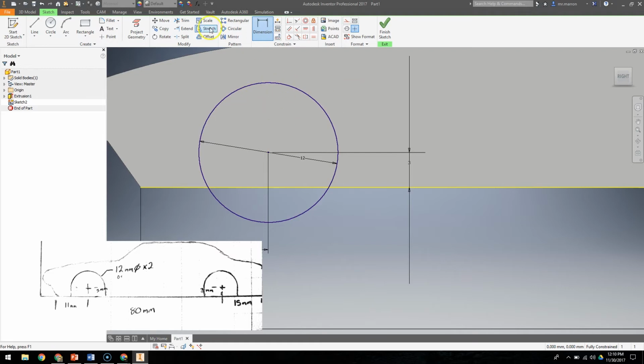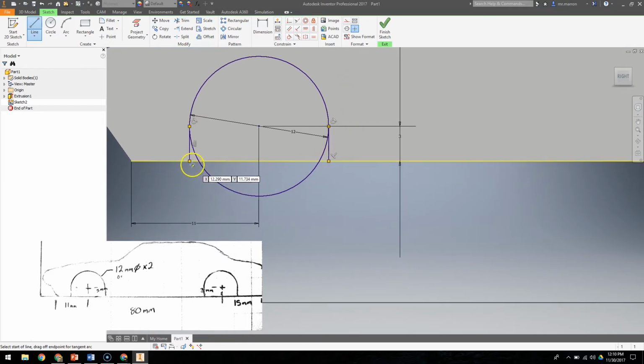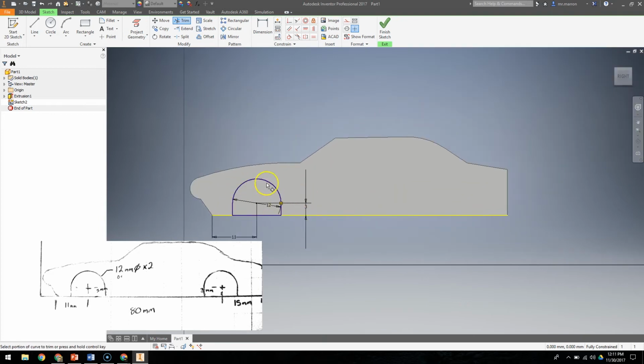Now to make this a complete shape, I'll have to use my line tool, and I will bring lines from the center of my circle down to the edge of the car on both sides, like so. And I will draw one more line to complete the shape, like so. Now as you can see here, I have an extra line down here and an extra line here and here. So again, we're going to use our trim tool and trim out the extras that we don't need. So I'm left with just this semicircle shape, like so. That is how I make my wheel well.